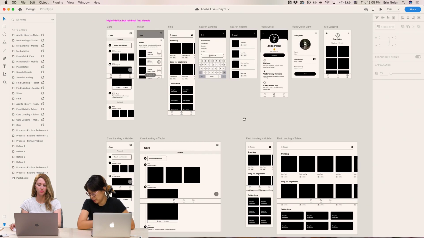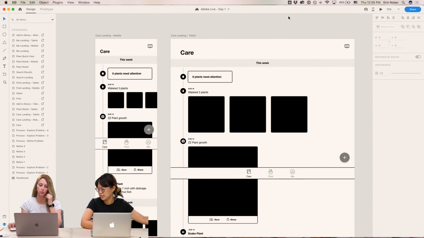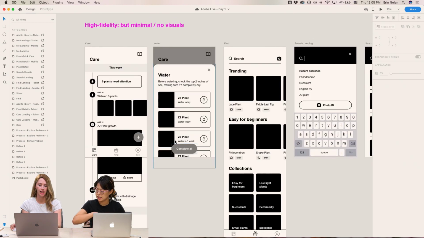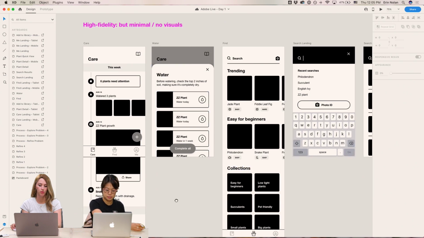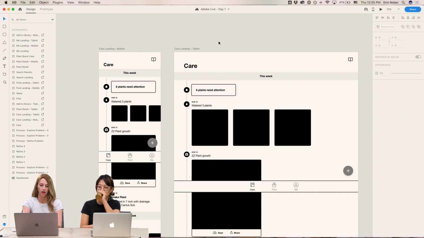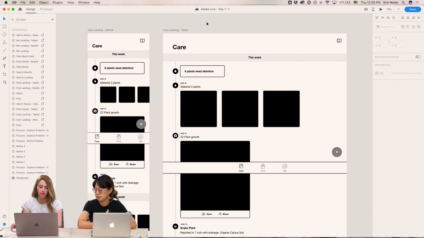So what did we do yesterday? Yesterday, what we landed on, and I went back and cleaned this up just a little bit in terms of spacing. But yesterday we started off and we just had the mobile version, right? We just had a couple of key screens for mobile that we wanted to explore. And then we landed on the mobile version and the tablet.